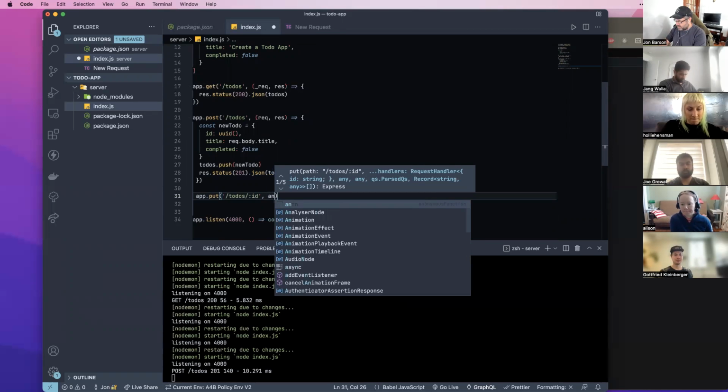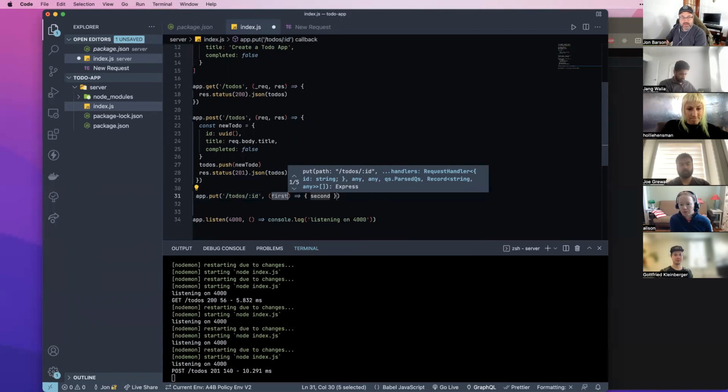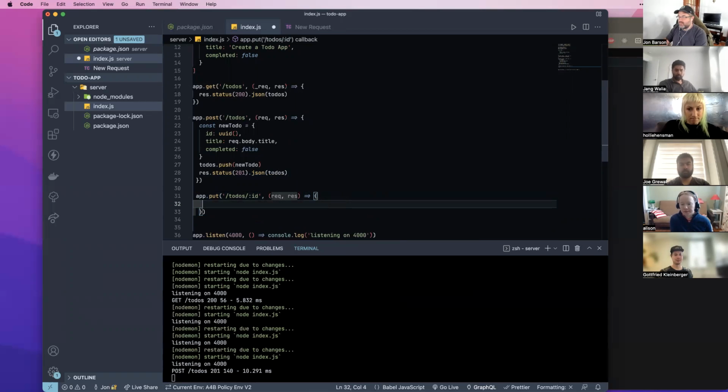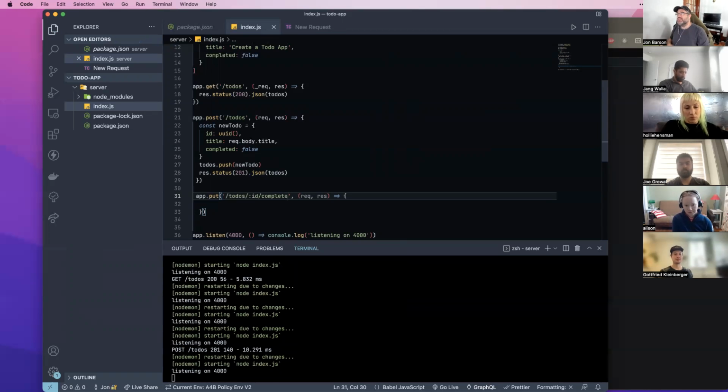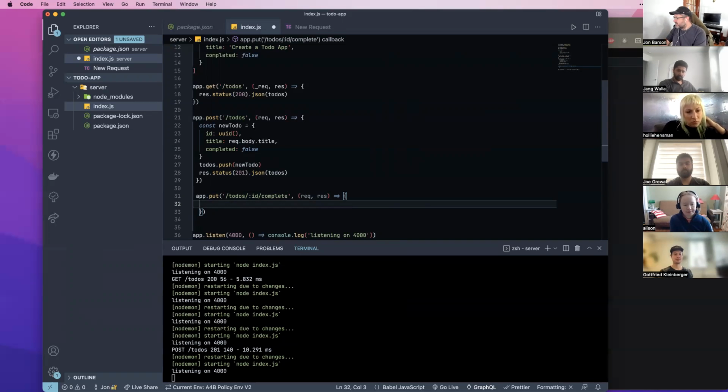Okay, so, right. And just because it makes sense to me, I want to add complete, right? I want to complete something. It will change the status from completed false to completed true. Okay, super. So that is what I'm going to name that.